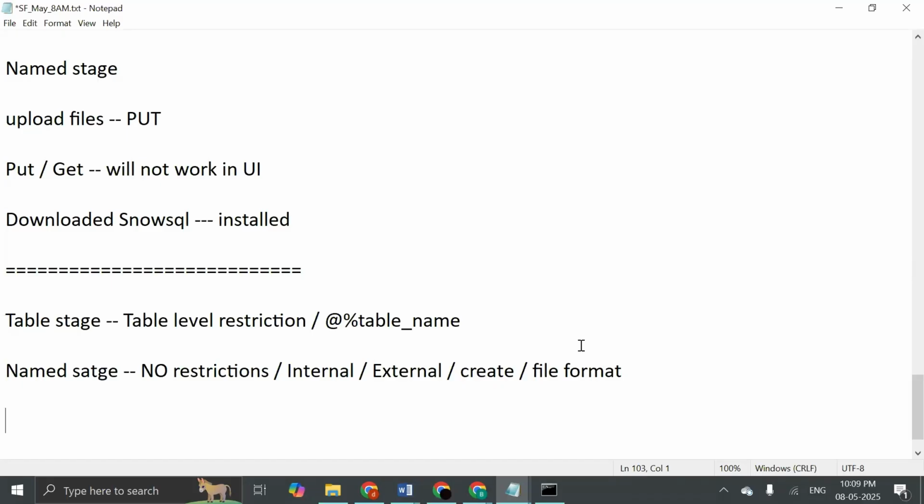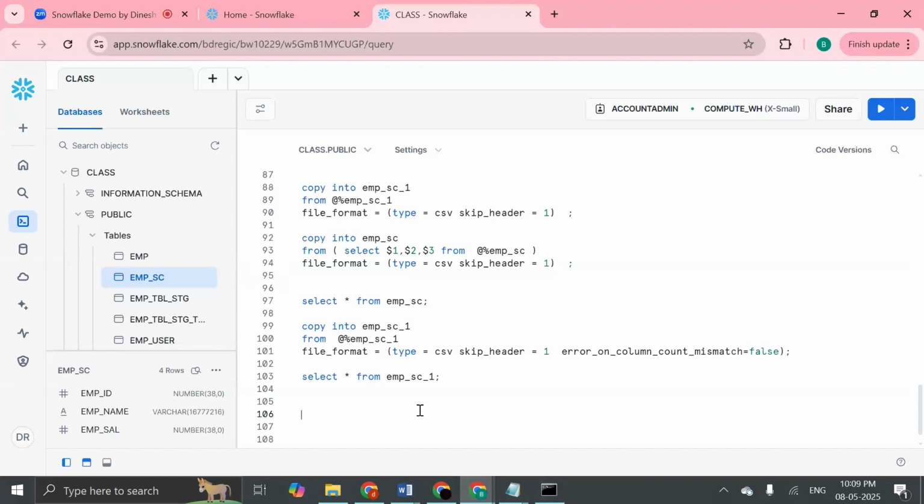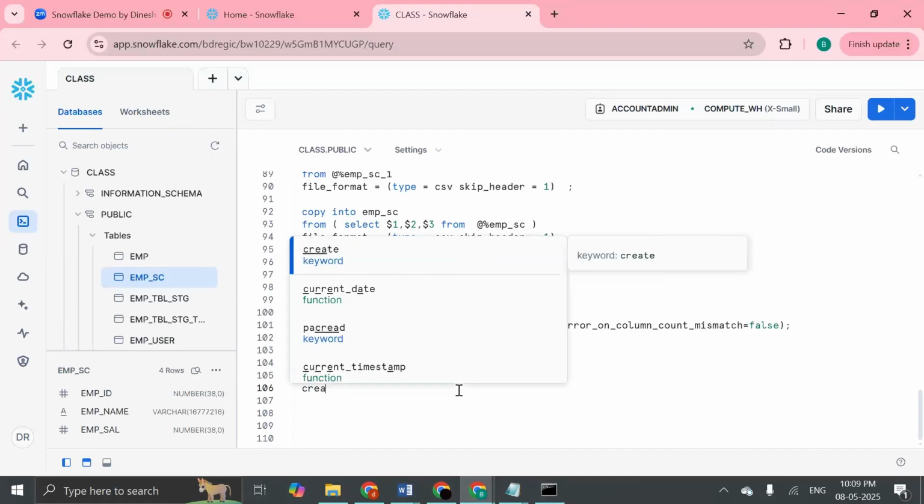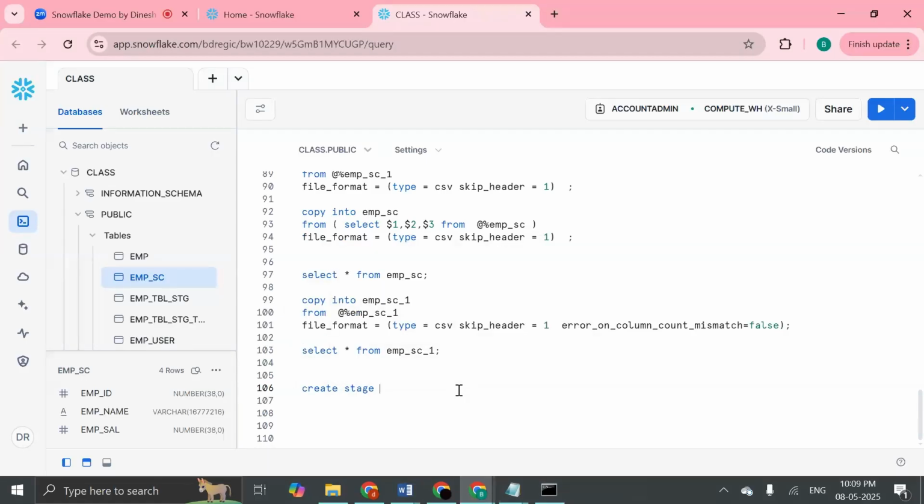Let me create a named stage here. We will just see how we can create it. Later, in the next session, we are going to work with the named stage. Now, if I want to create a stage, we have to give the stage name here. It's up to us, we can give any name. I'm giving named underscore stage so that we can recognize this is a named stage.